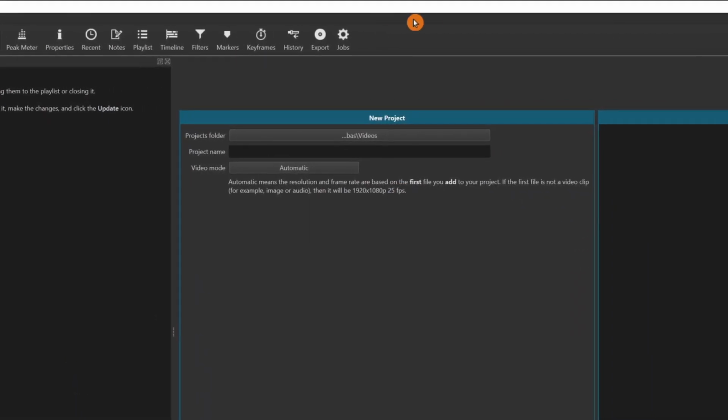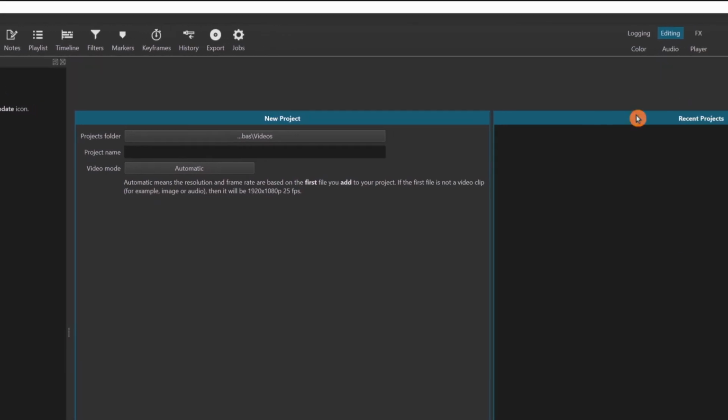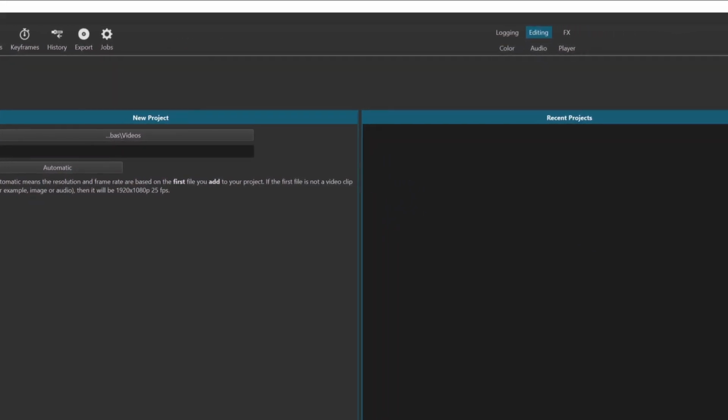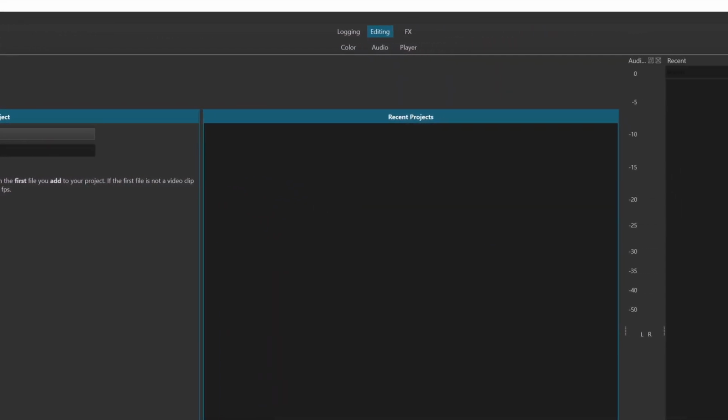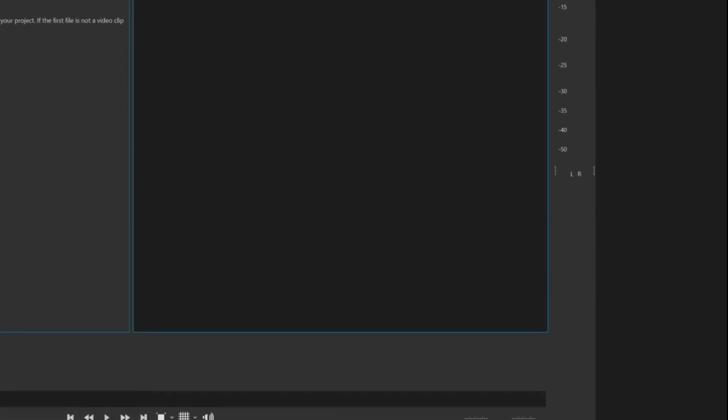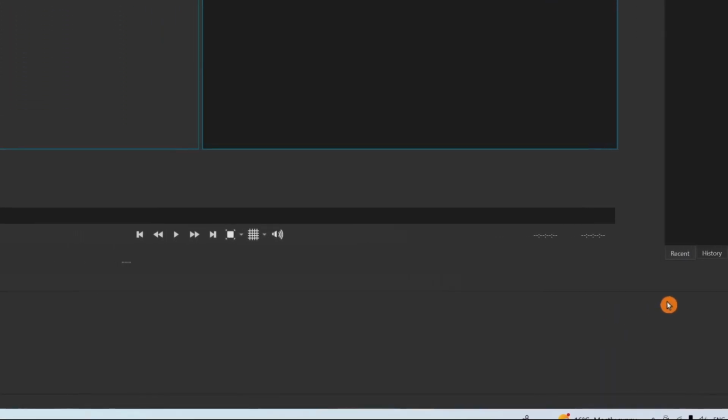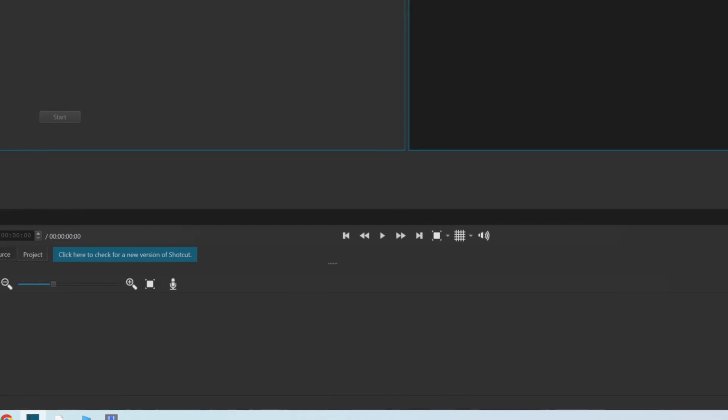This is the first tutorial video of one of the best free video editor software, Shotcut. I am going to show you how to download it and get started. Please don't miss any moment of the video.